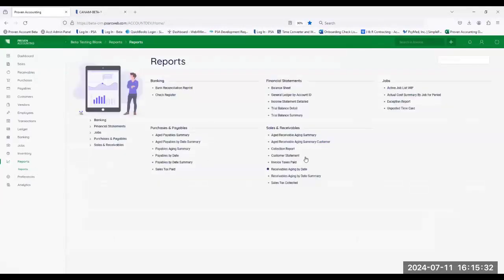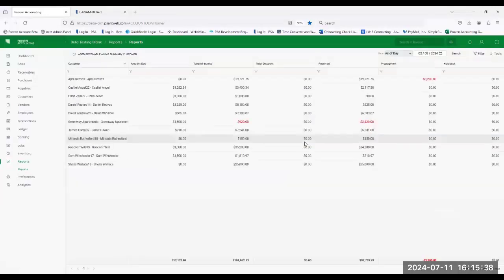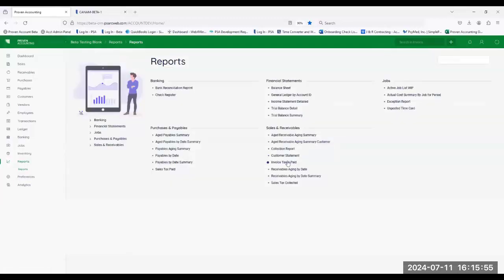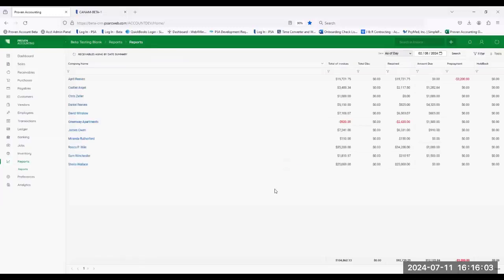Another report that we can review is the Aged Receivable Aging Summary by Customer report. This will give you all of the items that are past due by customer. This again is simply a table that you can export either into a PDF or an Excel file, Word, or a CSV. We also have Receivables Aging by Date Summary. Instead of by customer, this is by date. Again, it produces another table.